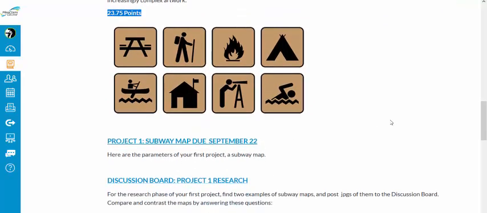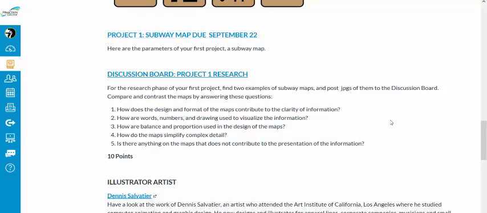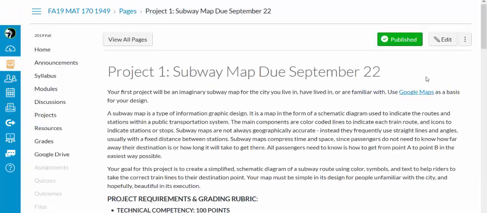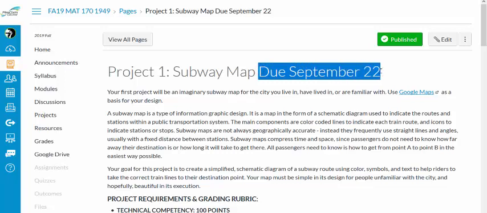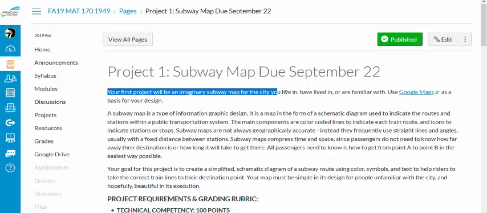This week, you'll begin your first project, which is a subway map. Click this link, and that will take you into the requirements. You're going to be making an imaginary subway map, which isn't due until September 22nd, so you have plenty of time to work on it. It can be for the city you live in, have lived in, or are familiar with, or it could be completely imaginary. Students have been very creative with this assignment.